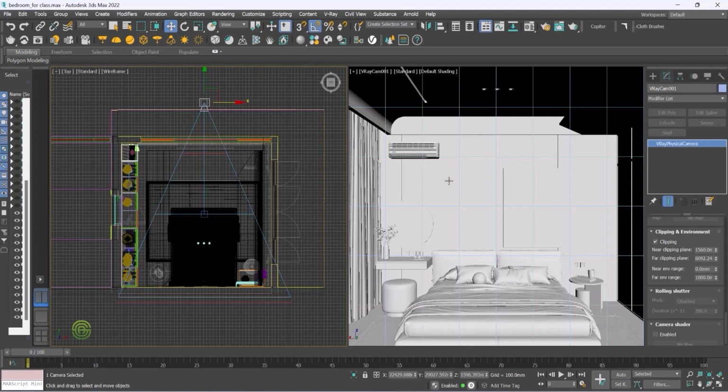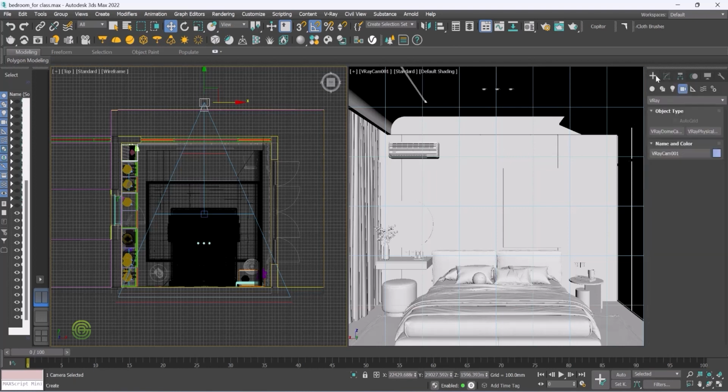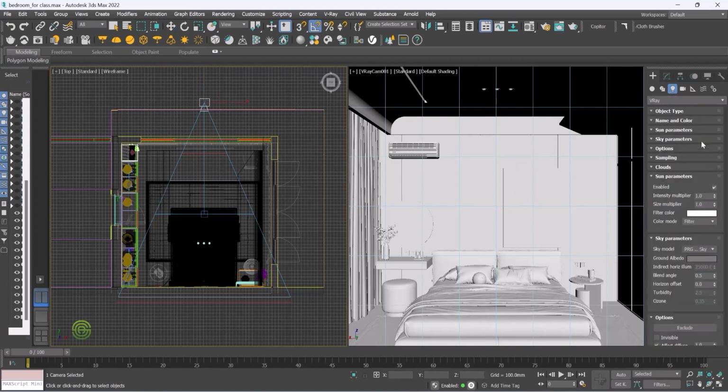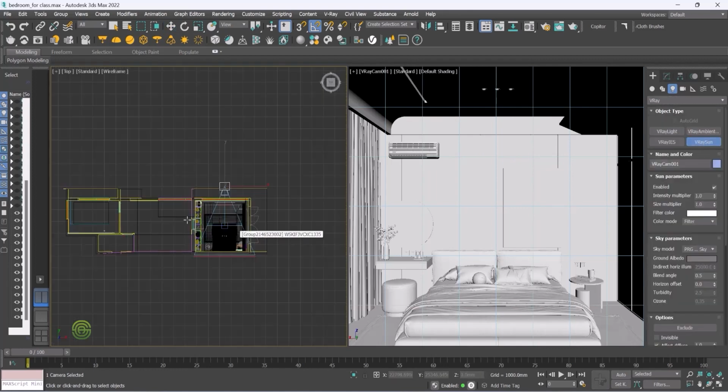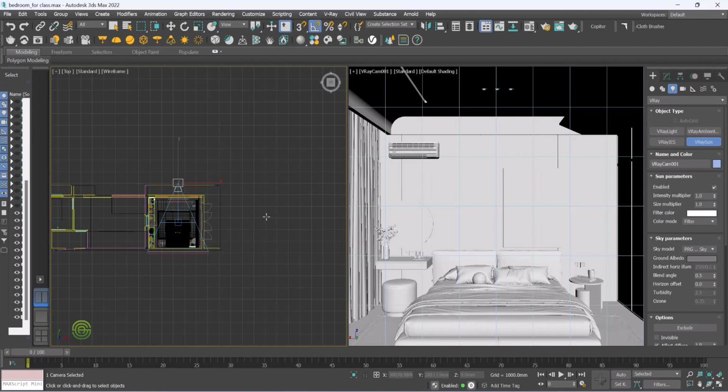To add the sunlight, let's go to lighting. Just go to lights and here click V-Ray. In V-Ray, we have V-Ray light and V-Ray sun. In the previous class, we saw what V-Ray light is. For a studio render, we use this V-Ray light. Now to make it a daytime render, we have to add a natural light source, which is the V-Ray sun. So let's click on V-Ray sun and in the plan, let's add the V-Ray sun from the side like this.